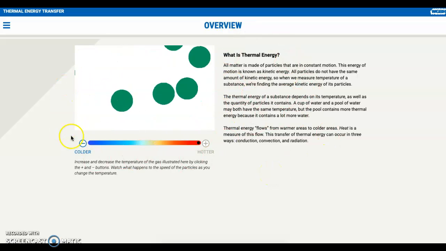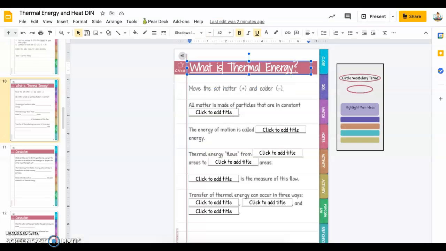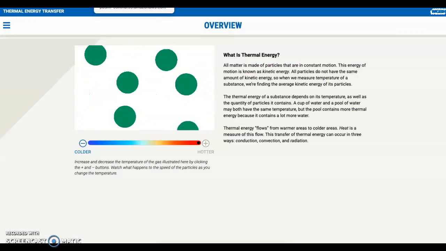So you're going to play with that clicker, read about this, and then come back to your digital notebook and fill in the blanks down here. You're going to get all of the information for these blanks back on this page. I would definitely recommend splitting your screen at this point.